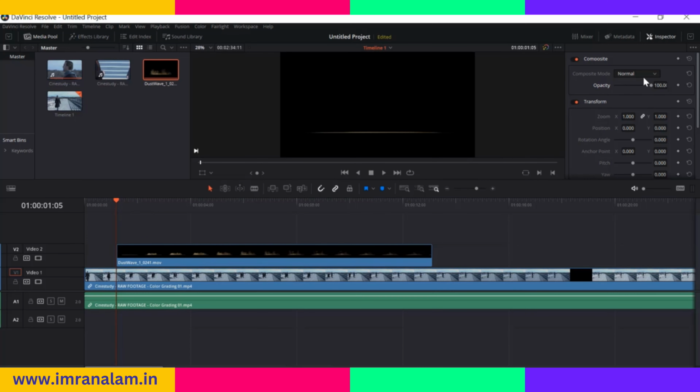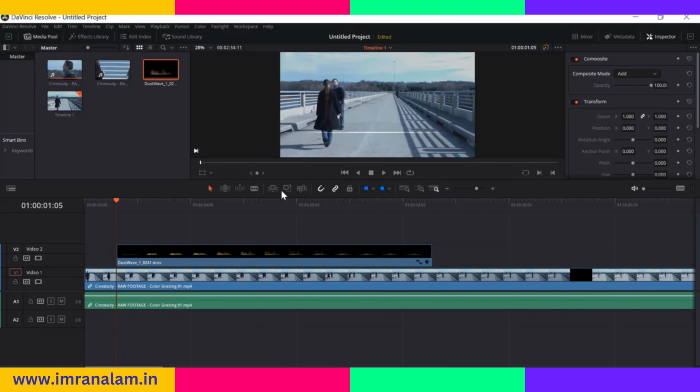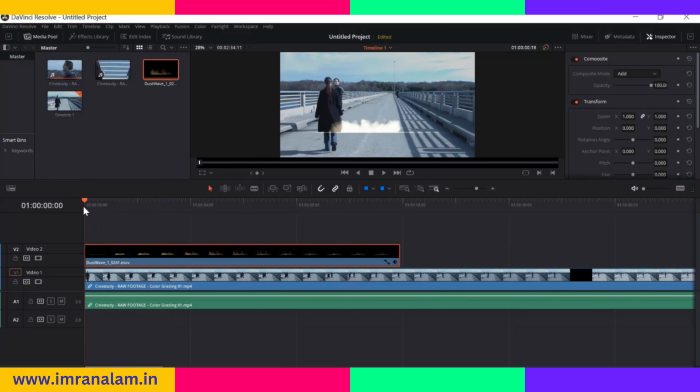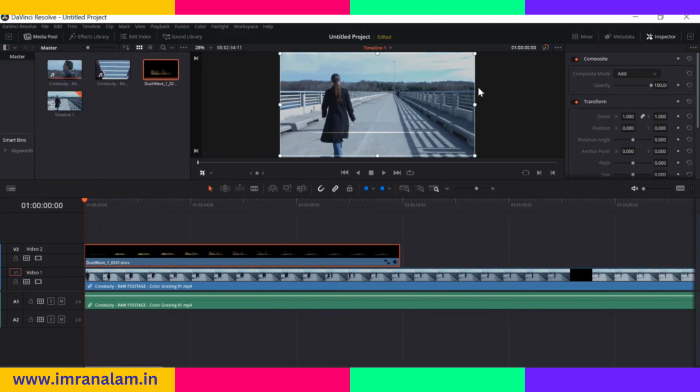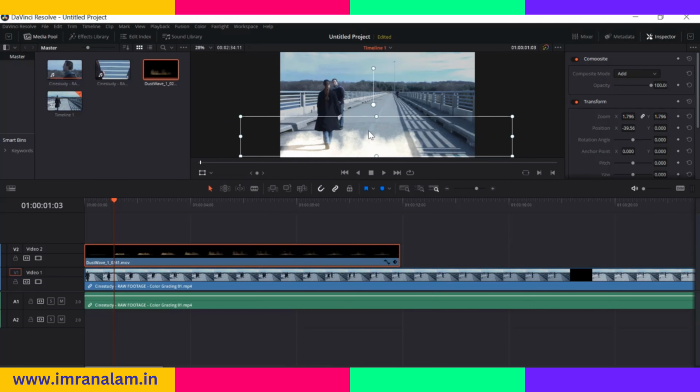now if I change its composite mode to add, you will see we can easily create a really cool effect like this. I will make it here. I will crop it a little bit so we can adjust it properly. Okay, like this. Now I will change it to transform. I will make it bigger and I will add it here. Now if I play the video, you can see it will create a really cool effect.